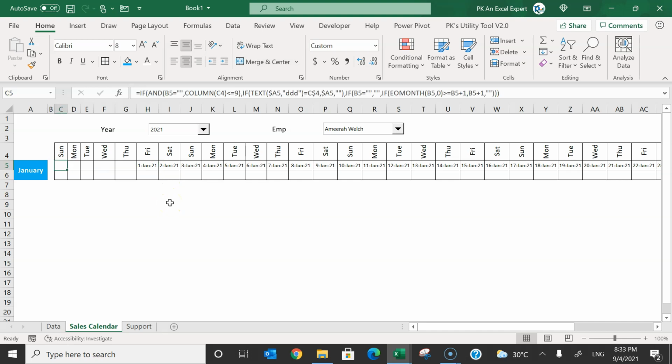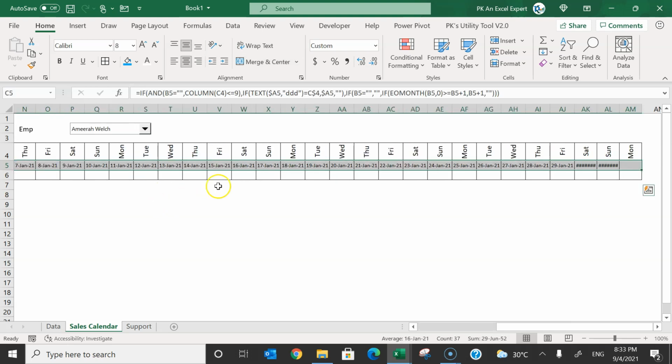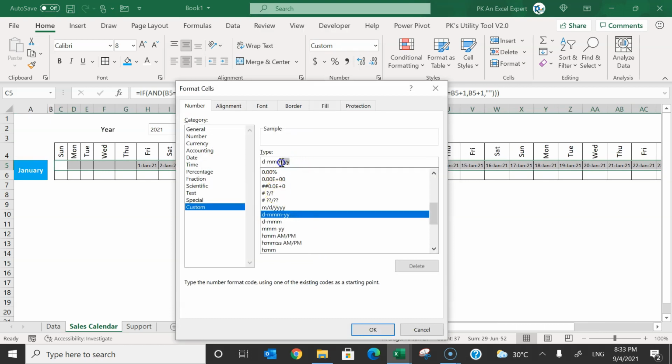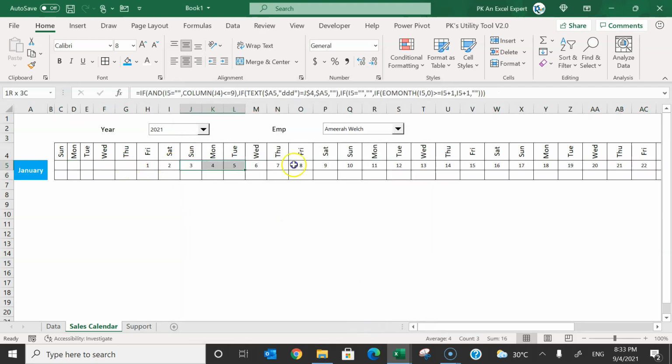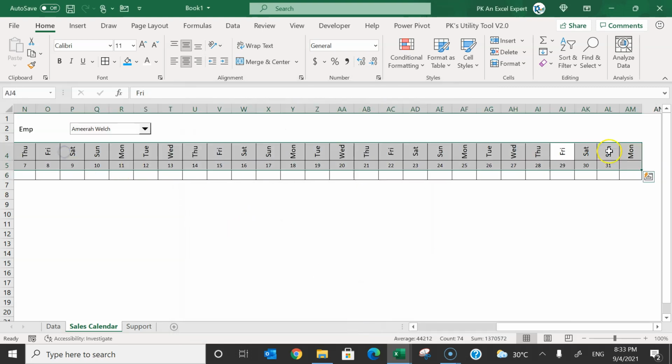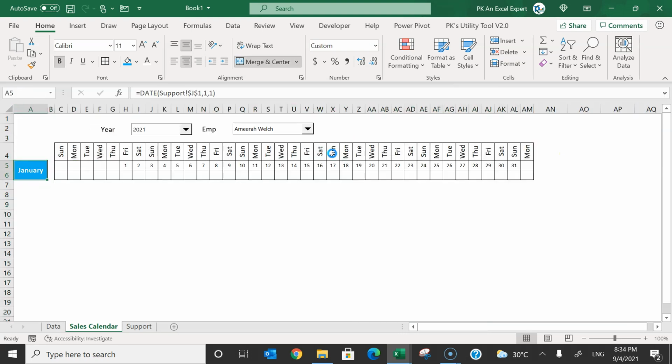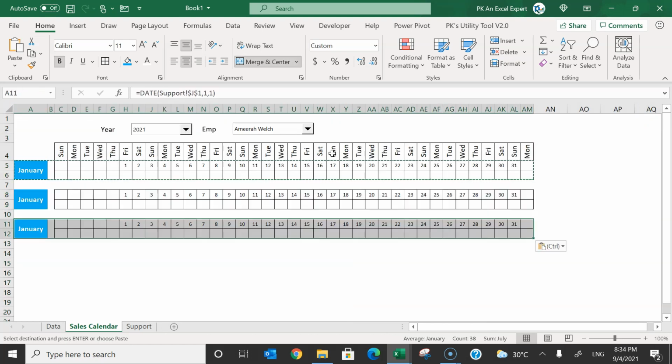So now we will change the format of this. So just select this range, right click, go to the format cells, and here we will show only date. So just use here D, click on OK. It is returning only date. You can change the size of the column width. Let's copy this range. After one row, paste this here.